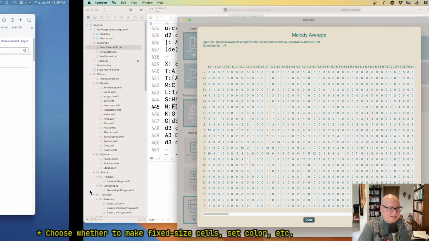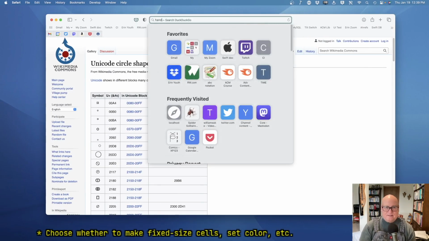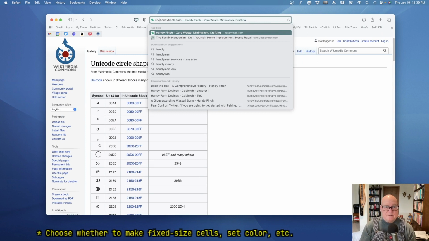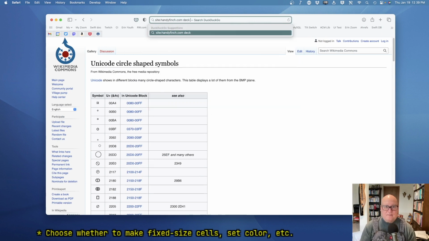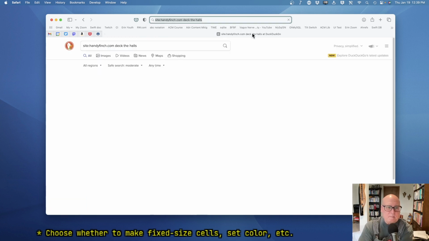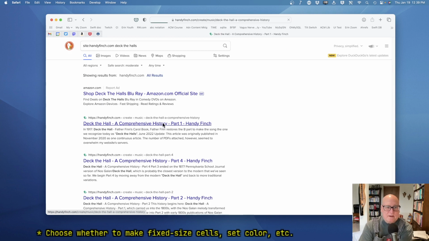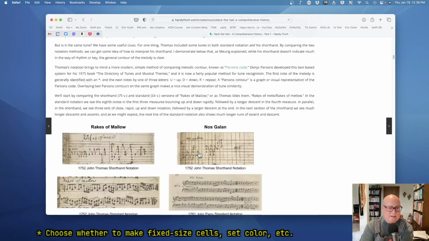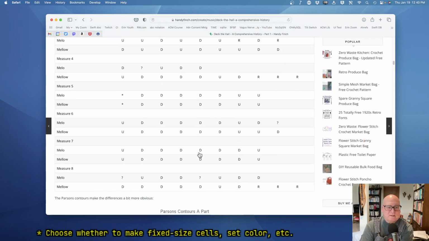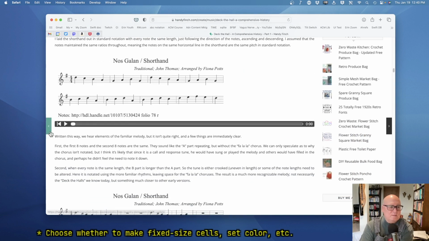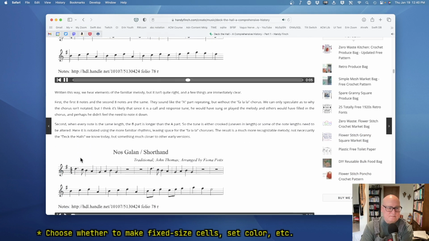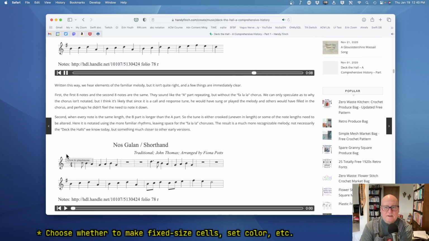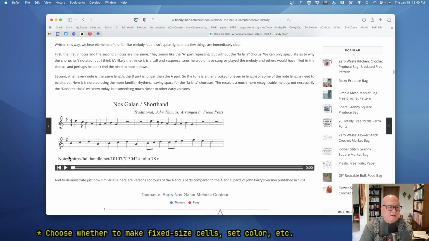let's see, can I find her site? Yeah, Handy Finch site. Deck the Halls. Okay, so she's providing all the versions of this thing that she has, and whatever notes. She's got the Parsons contour, but she's also got the sound of it. So that's an old version. And then another variant, a little more rhythmic.